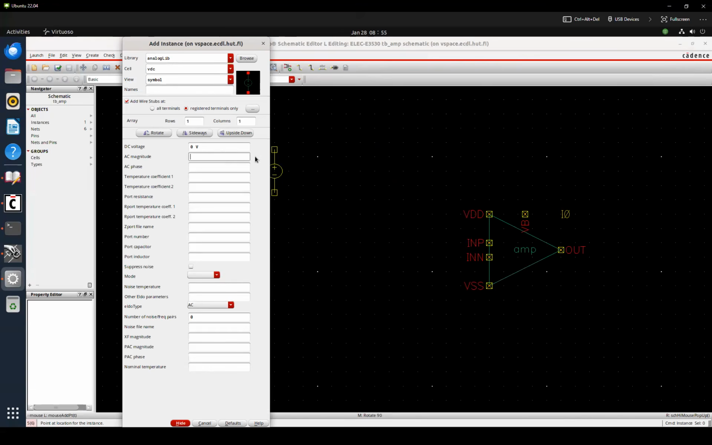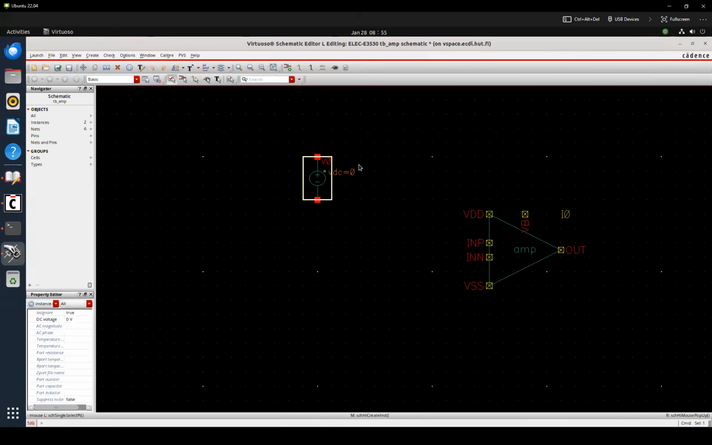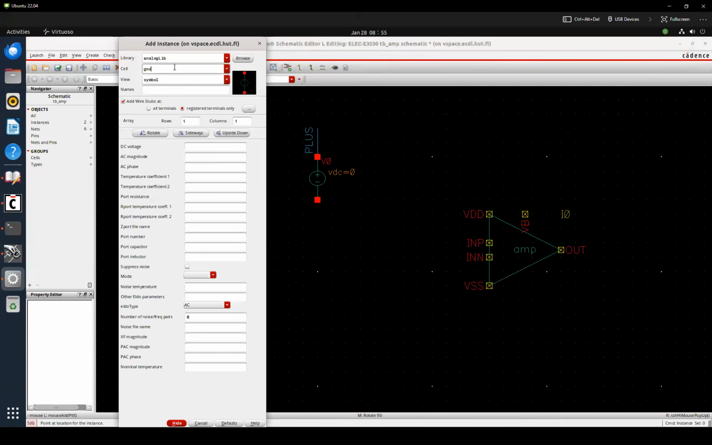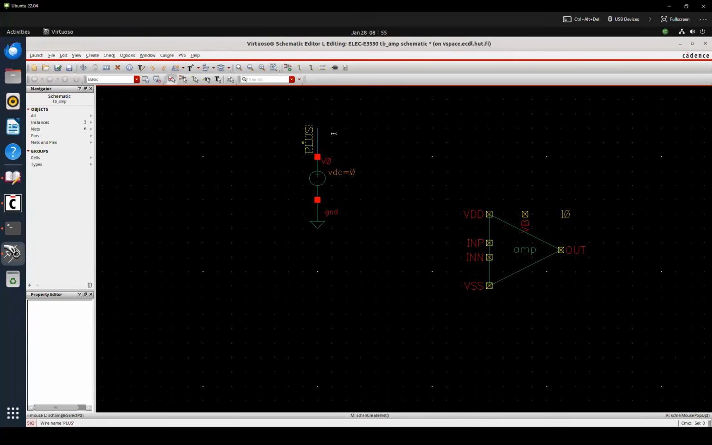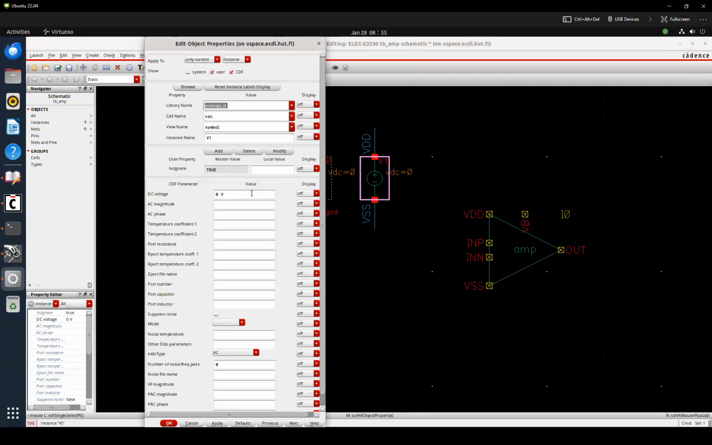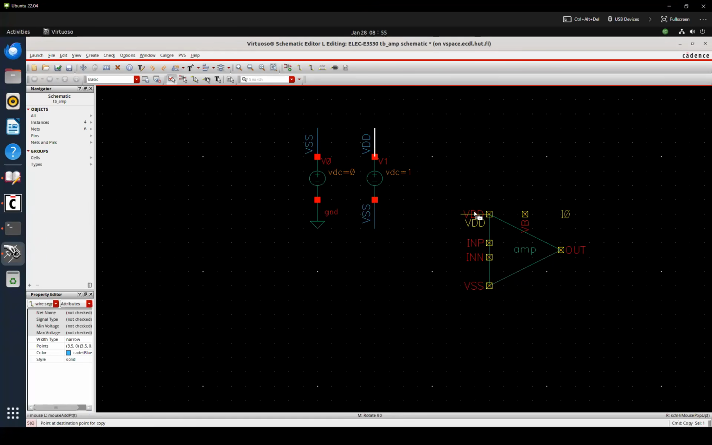So I can assign 0 for this one, ground, VSS. This one goes to VDD. Yes. And we can assign the supply voltage as 1 volt. Then it goes to VDD, VSS.